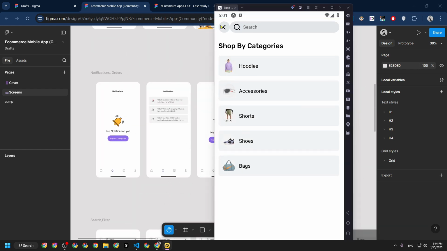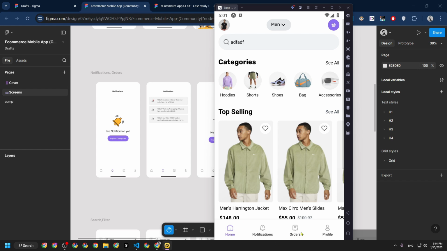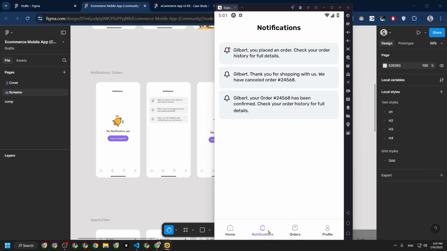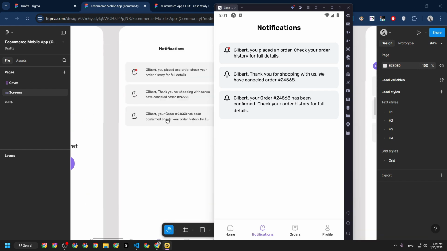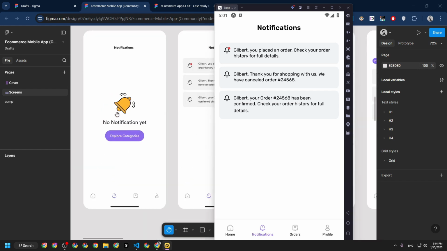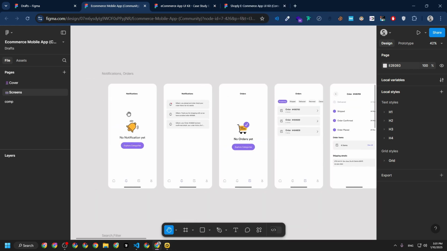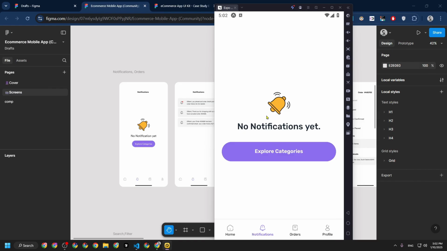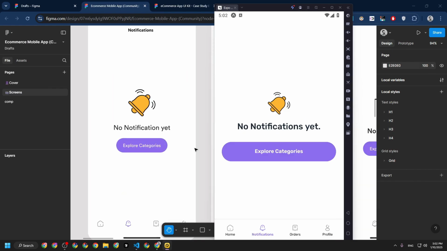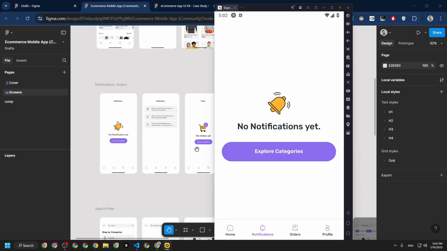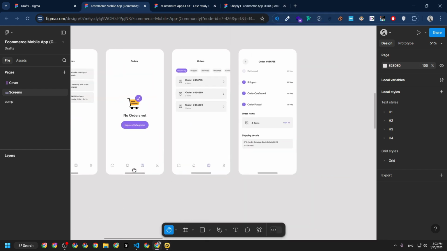Not only that, when I click on back, this is the tab bar, guys. Now when I click on notifications, you are going to see either this screen or this screen. Yes, we are going to have this screen right here. And yes, guys, I have developed this no notifications screen. This is the screen we are going to see, and they are looking exactly like this. After that, we are going to have orders.